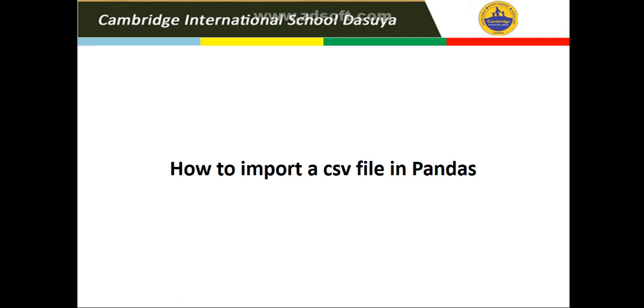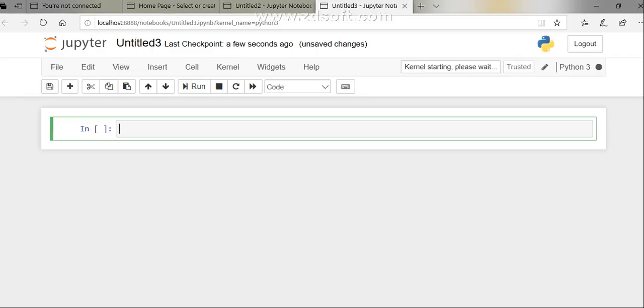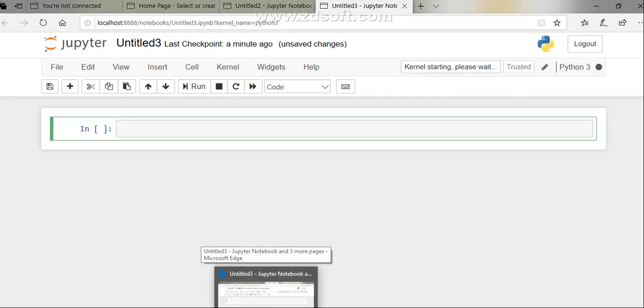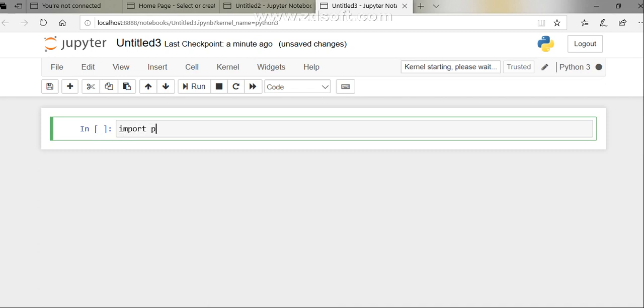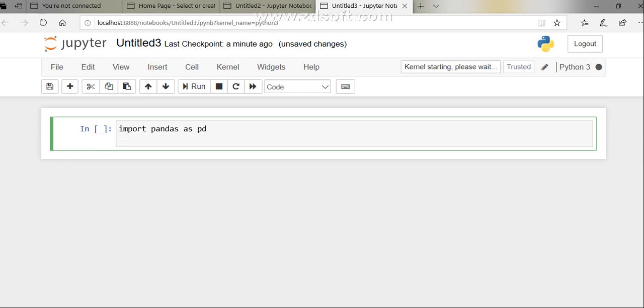Next is how to import a CSV file in Pandas. Our task is that we have already seen a CSV file, and now we have to import that file into Pandas and then use it. Now moving on to the Python platform. The very first step is import pandas as pd, giving a comment here. The process is reading a CSV file.